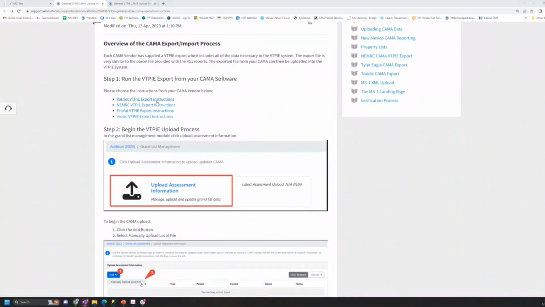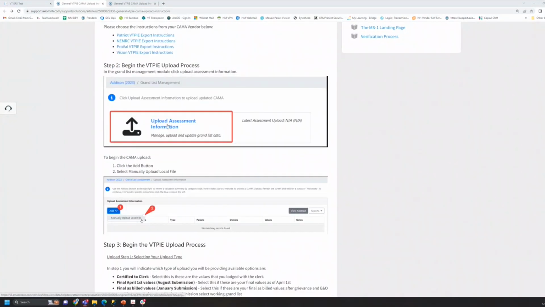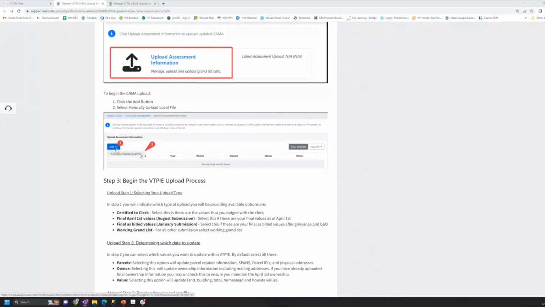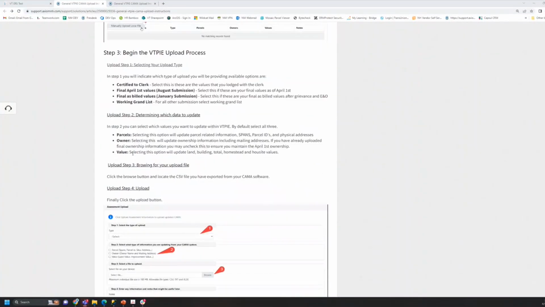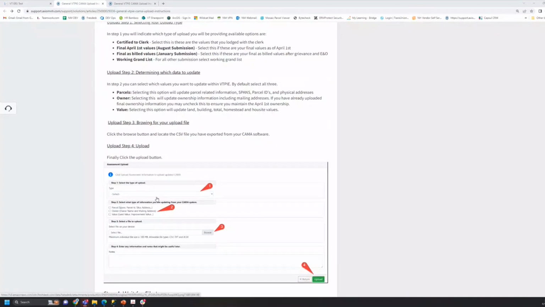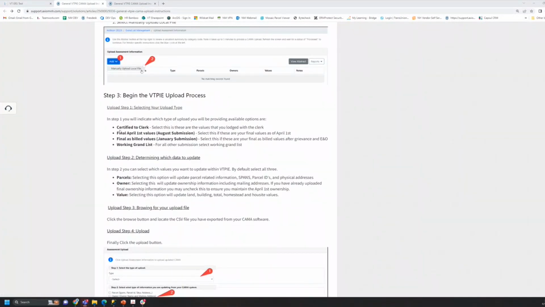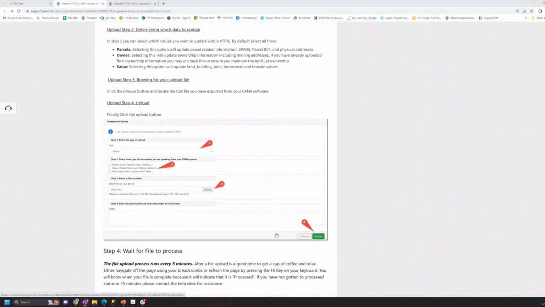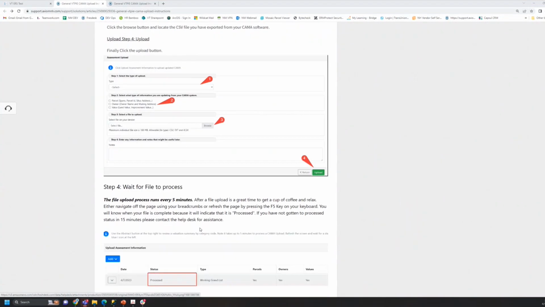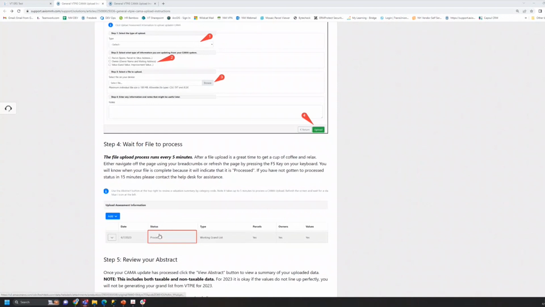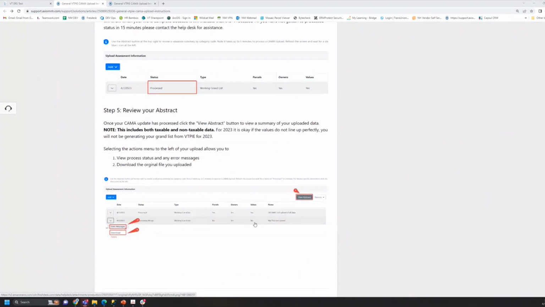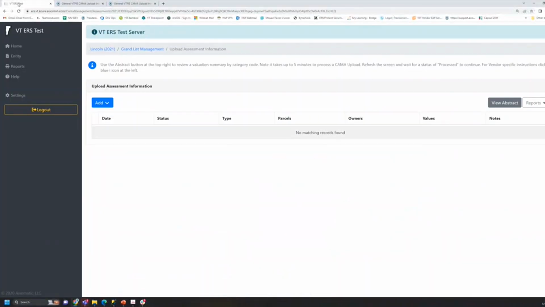So you use your CAMA vendor instructions to get the file. Then we go through step by step. So we go to CAMA upload. We go to add. We're going to upload the local file. And then we've got our screen down here, and the numbers correspond to talking you through what these different values mean. We click upload, wait for the file to process. You want to look for the file to be processed here. And there's a couple different things that you can do. You can view your abstract, you can view your messages, or you can download that file that you just uploaded. So those are our instructions.